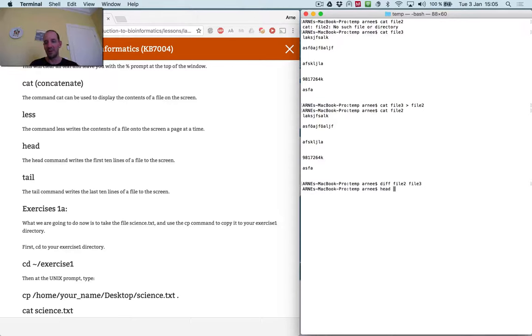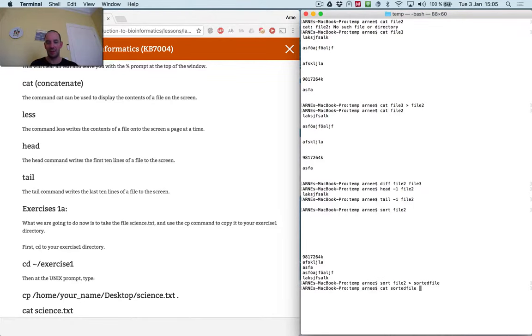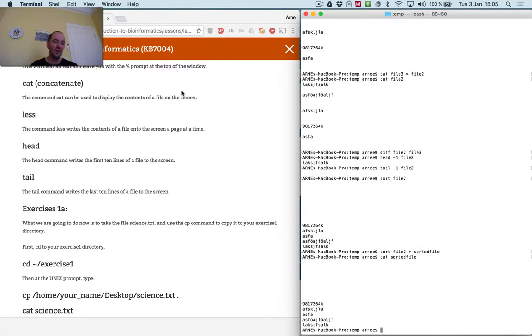I can look at the head, the first line, with head minus 1 of file 2, and it looks like that. I can look at tail of file 2, and look at the last line. I can do sort of a file, sort file 2, and I get this, and I can take the sort and pipe it to another file, sortedfile. And I will cat the sorted file, and I get this. So many commands like that.